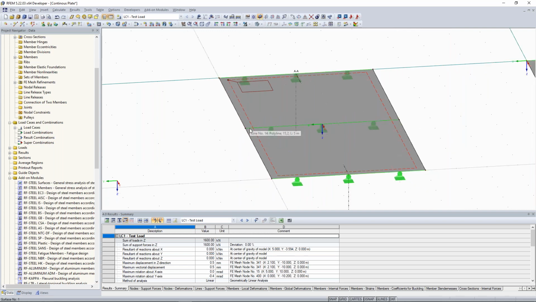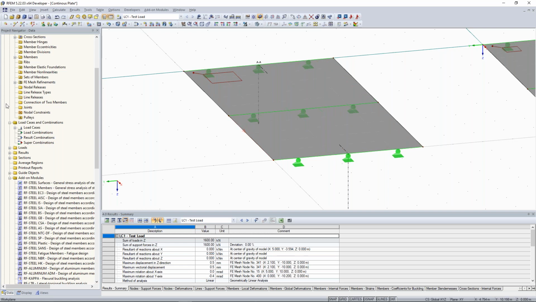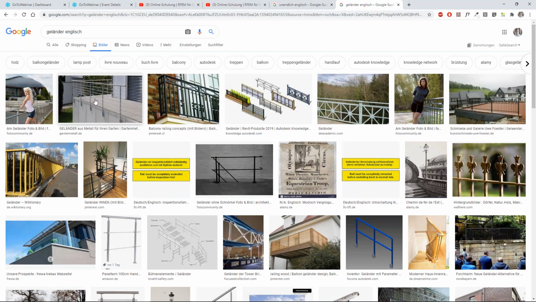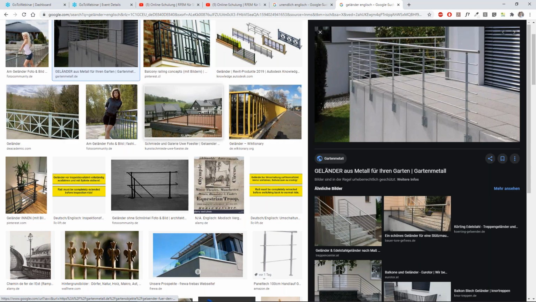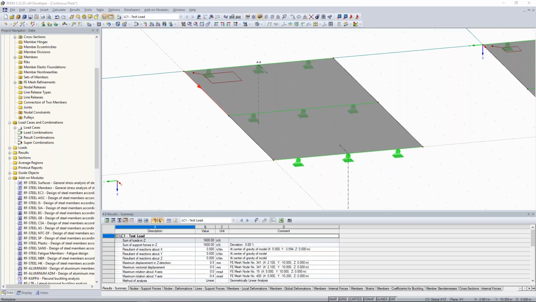When you want to consider maybe, now I have to look up this word. Sorry for that. When you want to consider a railing or a handrail, maybe I show you a picture of that. When you want to consider something like that with the help of loads, then you have to put line loads, okay? And this is the main difference.